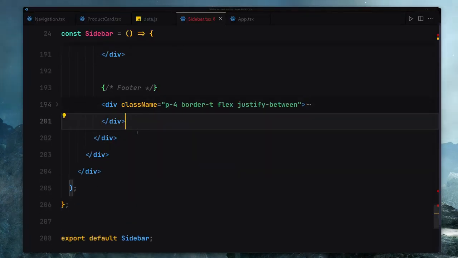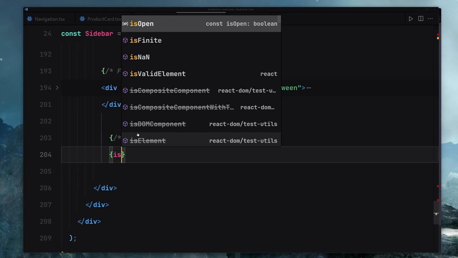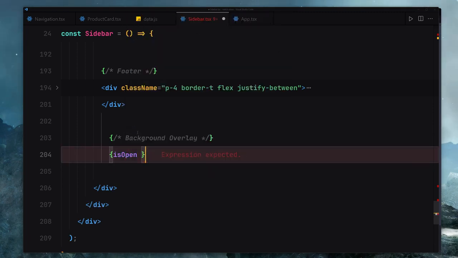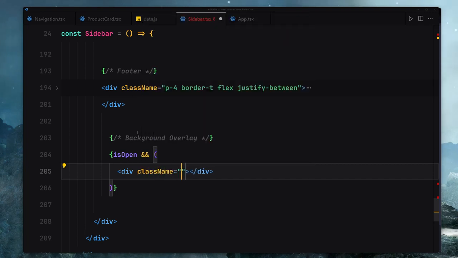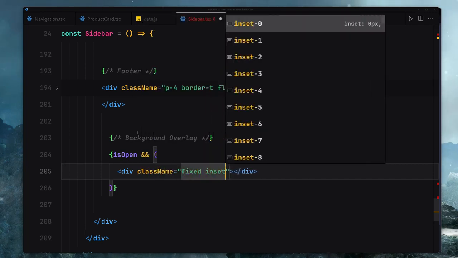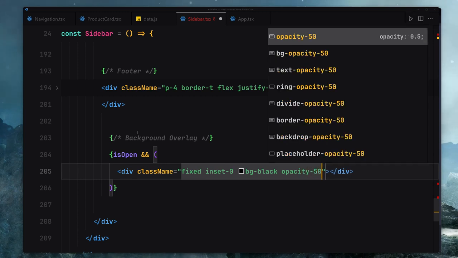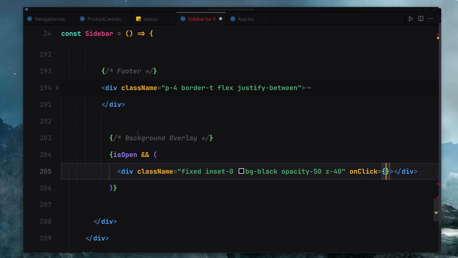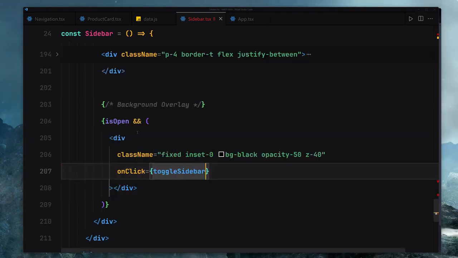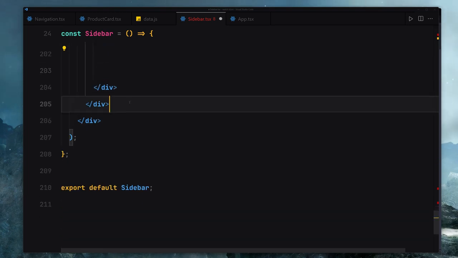And now underneath this footer, we're going to be defining our background overlay right here. Underneath there, we're going to be checking if our sidebar is open, and in that situation we show this overlay. So I'm going to create a div and provide a class name: fixed, inset 0, background black, opacity set to 50, and z-index set to 40. And when somebody clicks on there, we're going to be using the toggle sidebar function. It's going to just hide our sidebar, and it should be outside of these divs.